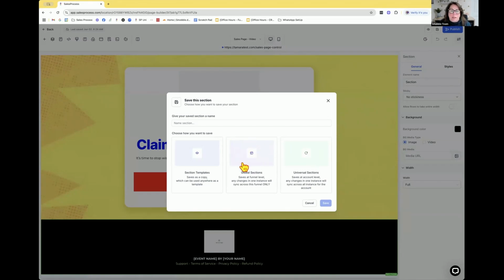Now, global sections. How are they different from universal sections? Global sections are only at that particular funnel level or that particular website level. So a global section would be like the navigation header in your website. You want to have that on every page in your website. So that only applies to that website. It doesn't apply to the funnel. It doesn't apply to any other websites that you might create in the future, right? So now you can create the global sections inside of that particular funnel.